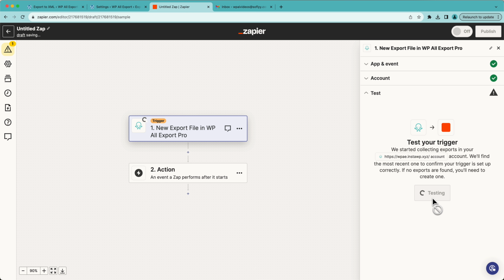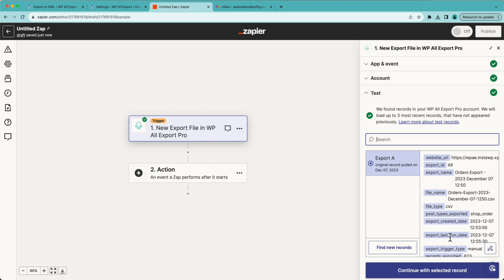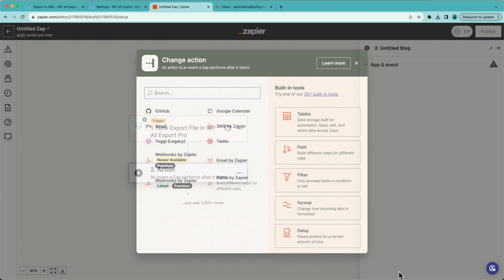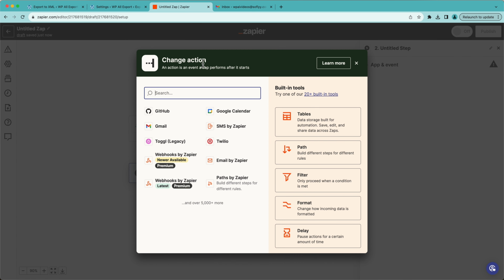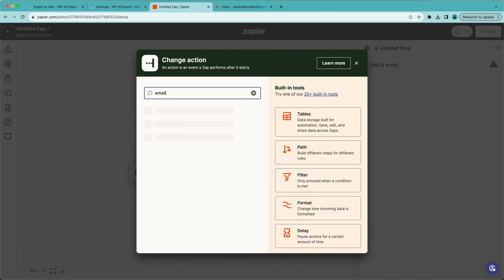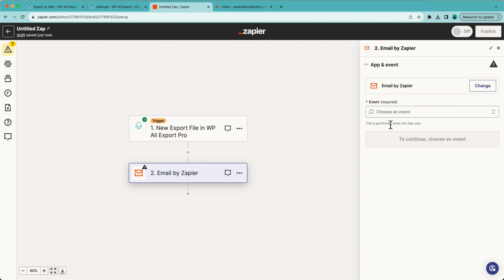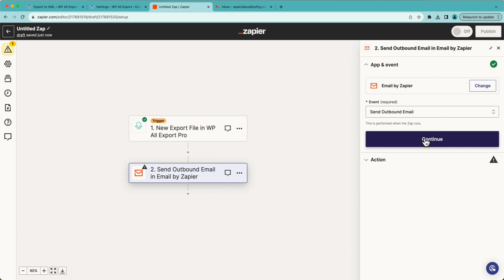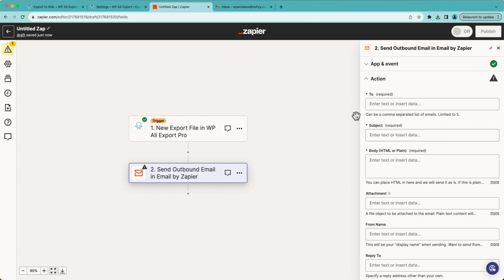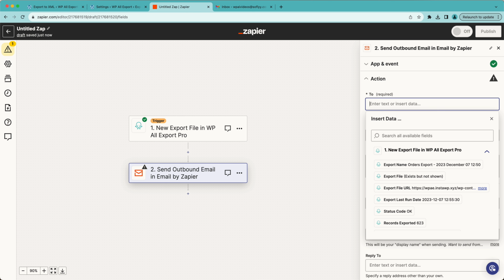And now we'll test the trigger. So that's going to contact the site and it's going to pull down the most recent export that we've created, the one we just ran. And that's this one right here. You can see here, records exported 623. Okay, so we'll continue with our selected record. And now we're setting up our action. And our action is going to be email. So my event, send outbound email. We'll continue. I'm going to send my email to.